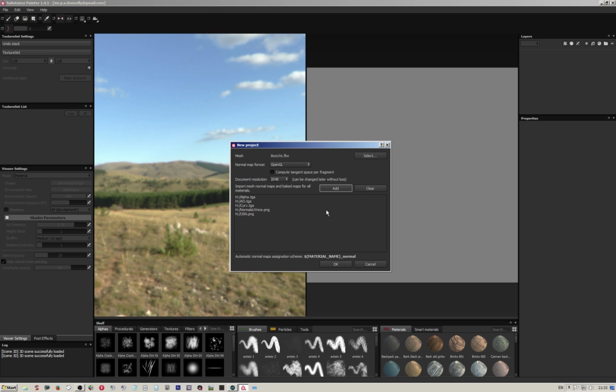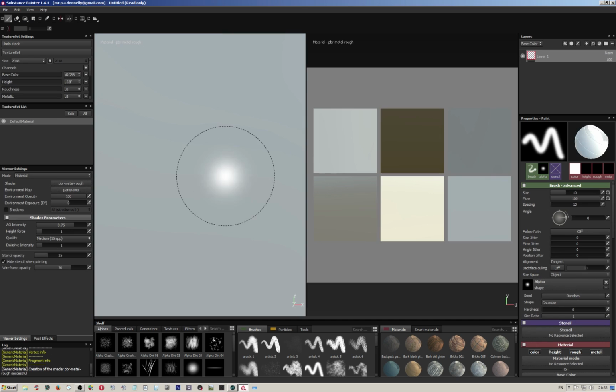And let's see, if you're using Unity, you should have this compute tangent space per fragment deselected. If you're doing work in UE4, that should be ticked. So we're all set up here.